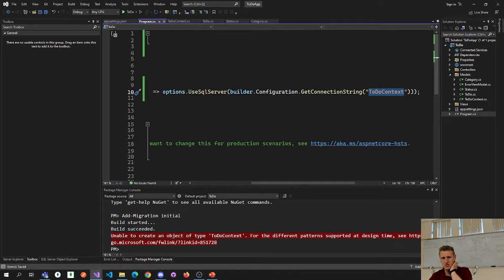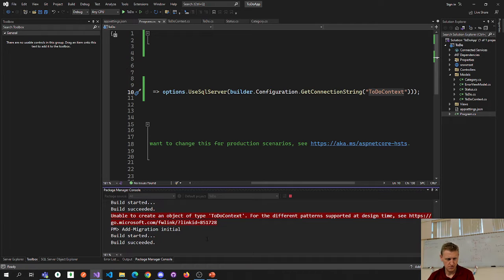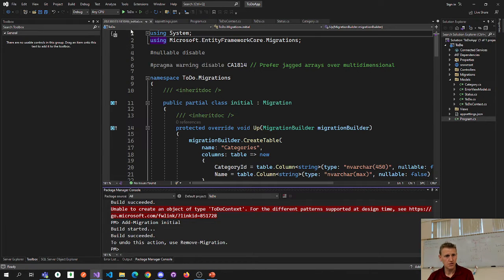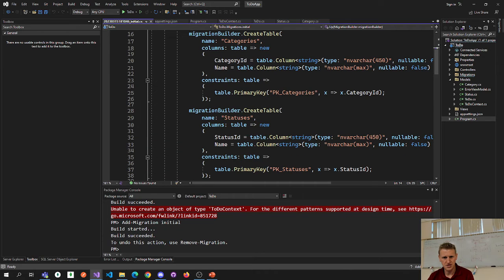You showed, yeah. Yep. Okay. Great. It generated the migration file with an Up method to create categories, statuses. So we can continue by running that update database.